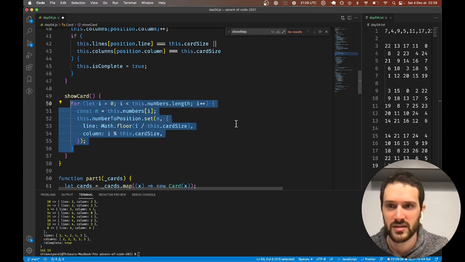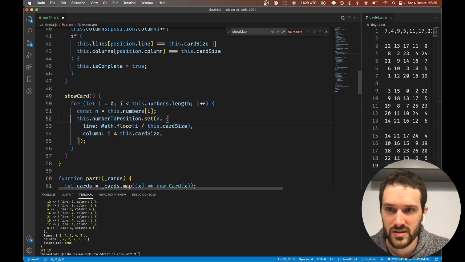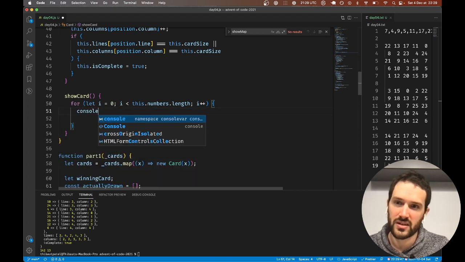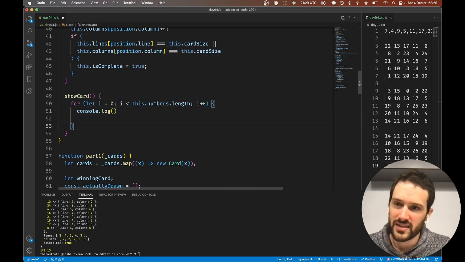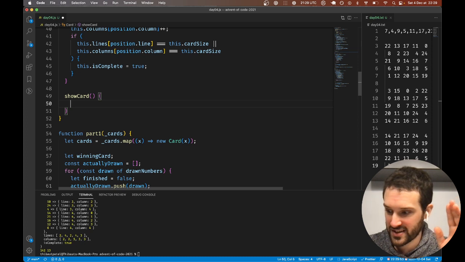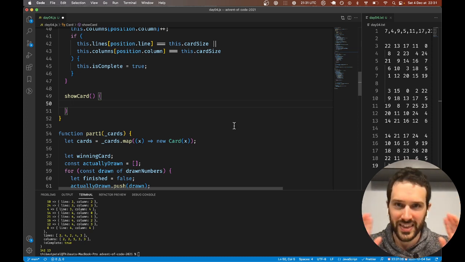Actually, I need to display the card correctly. I'm gonna take a second for that. Okay, I think I've got an idea.